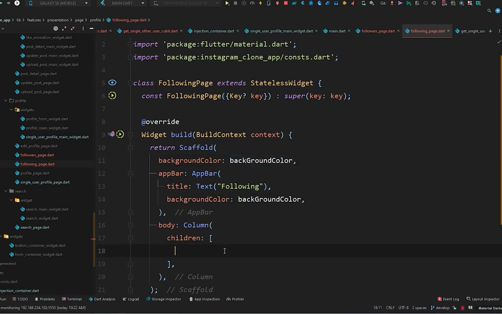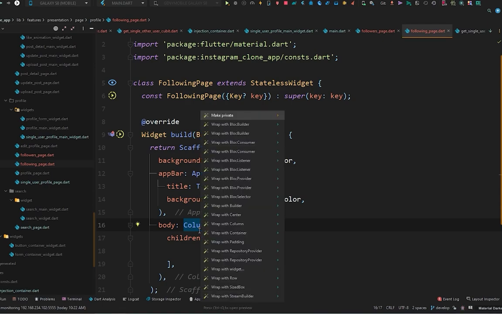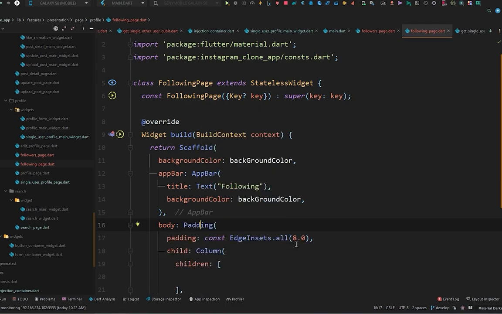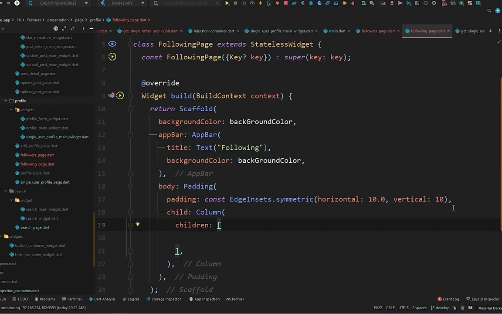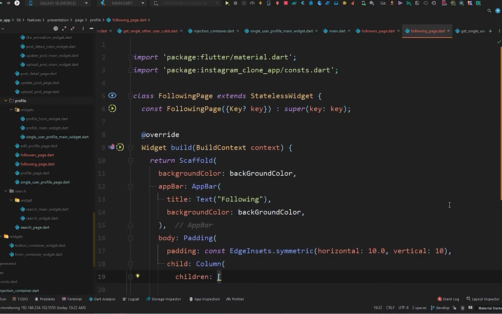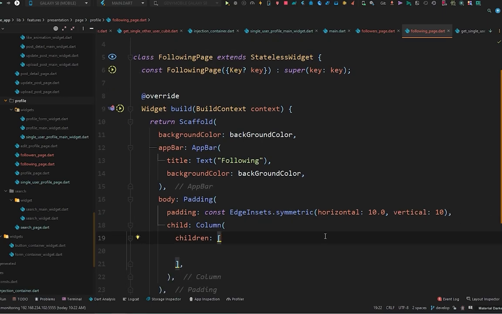That's it. Now we will wrap this column with some padding, and this will be symmetric, horizontal 10 and vertical 10. After this, following will be the page where we will load all the followers of the users, or also to see our followers we will navigate to the same page.